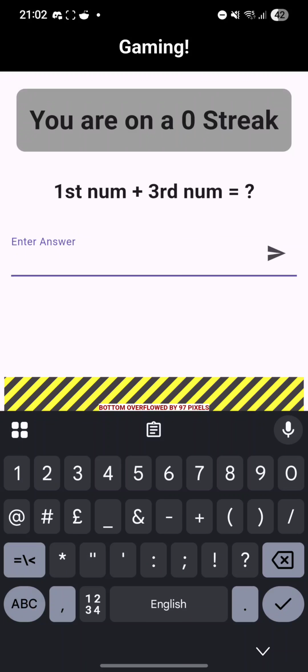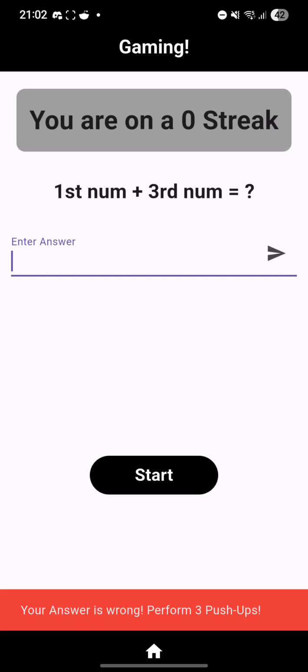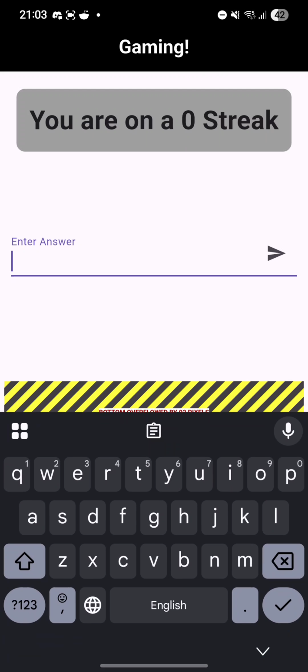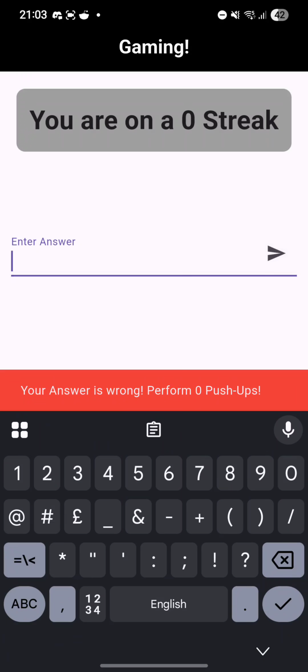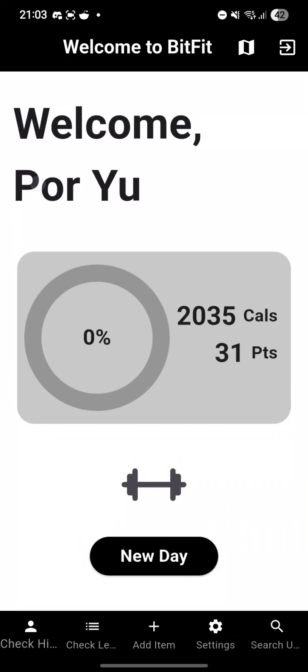But if you get it wrong, it will generate a random number of push-ups. So you can see now it's 3. If you do get a question wrong, it will prompt you to do a push-up to encourage you to stay active. Yeah. And all the questions and all the numbers are generated randomly using a random number generator through a package.